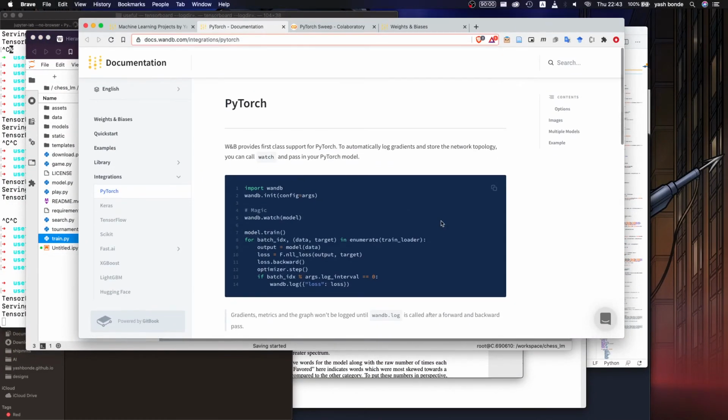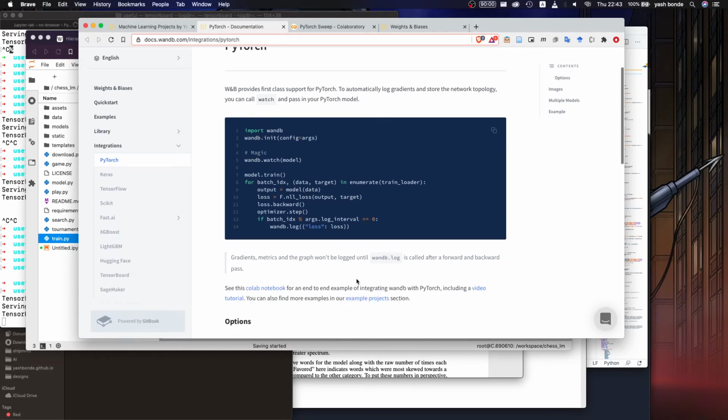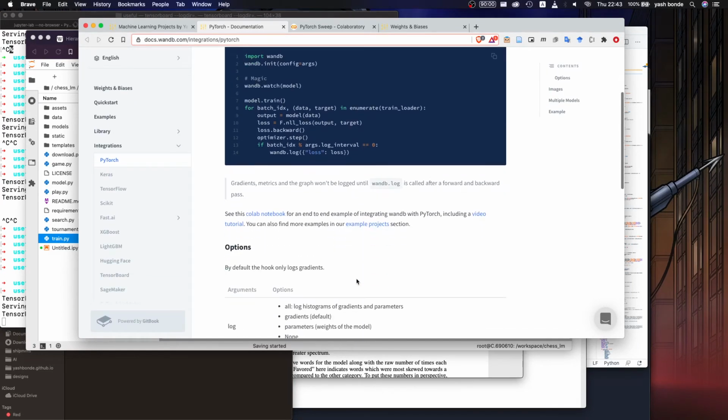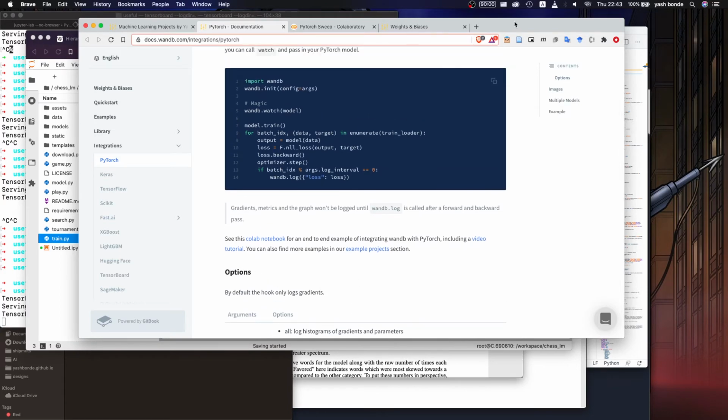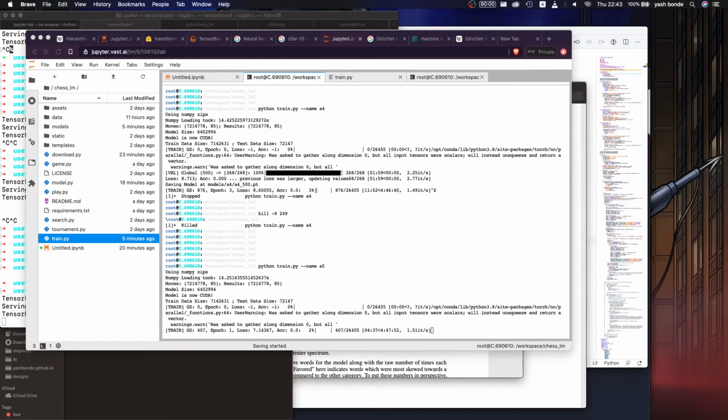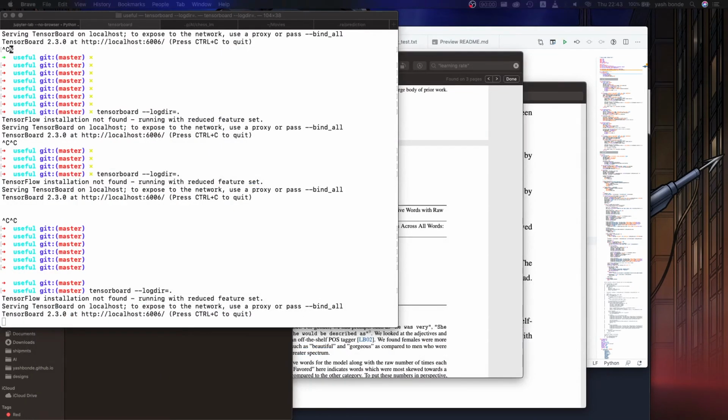So I can log loss. I can log anything basically, right? I'll run this thing once and let's see what happens then, but I need to do that not on my main screen. Pip install wandb. This installs it immediately. wandb login.